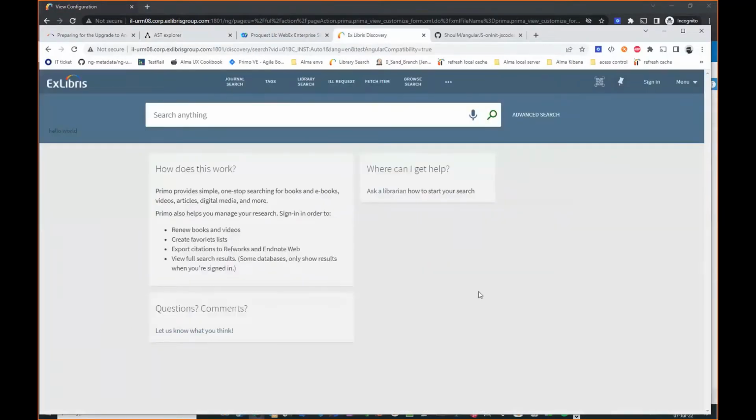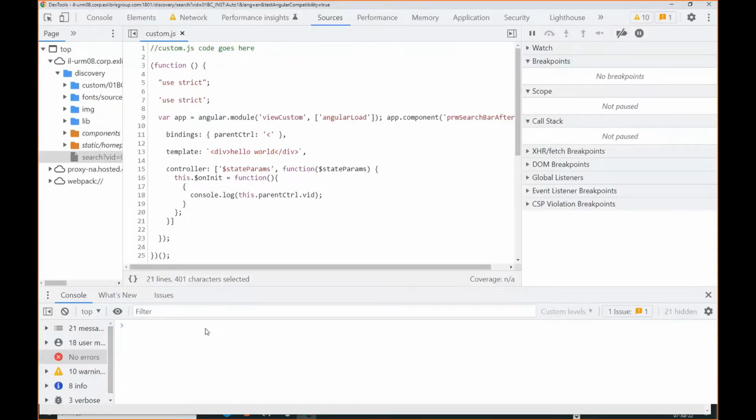I'm going to refresh the page. Okay, as you can see right now, I have no error anymore, and that's because I use this onInit function and access the parent control binding through it. So that's really the gist of it. It's not very complicated, but we have this tool in order to make it a little bit more friendly for those of you who are not very into Angular.